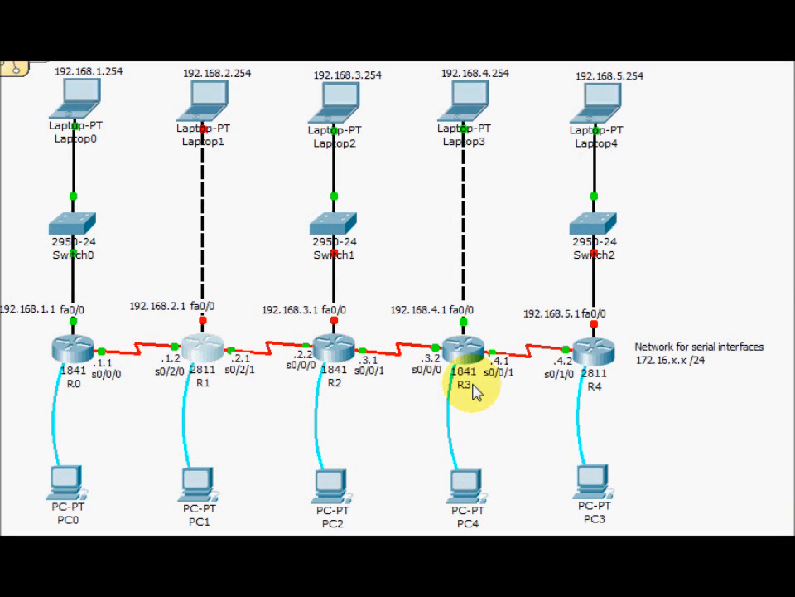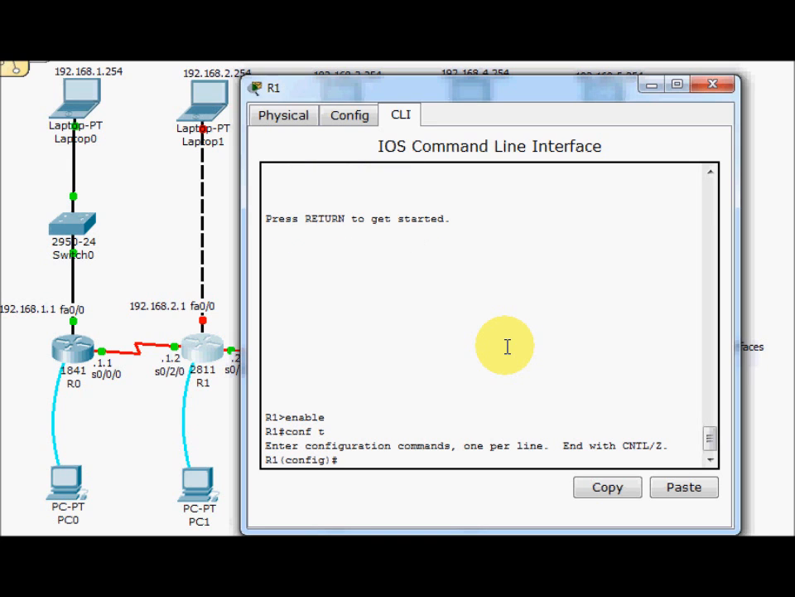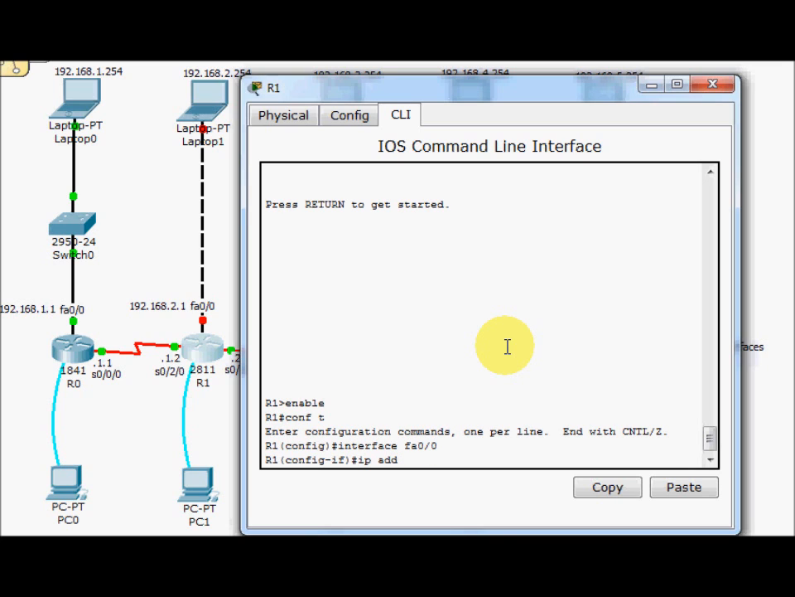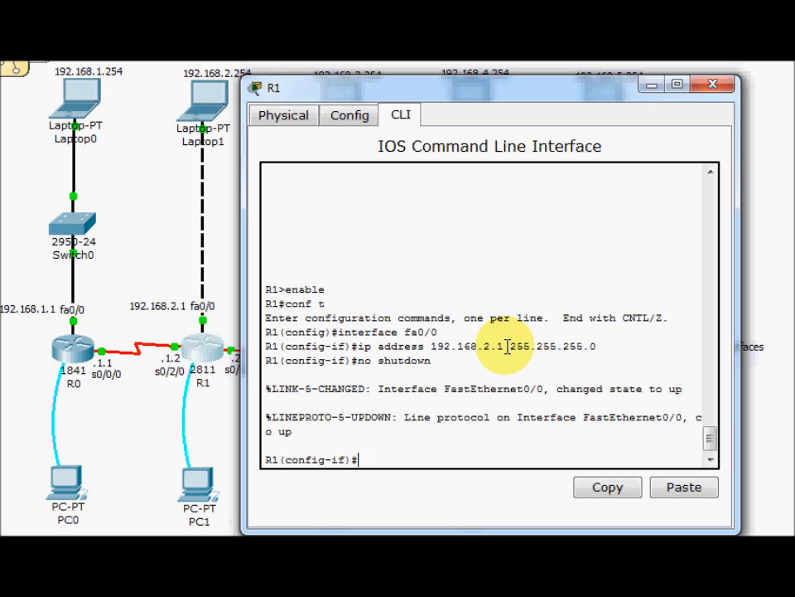First of all, we're going to configure router 1. We need to ensure the interface FA00 is in fact up and running. And we'll go into that configuration, interface FA00, assign an IP address, which is 192.168.2.1. We bring the interface up.